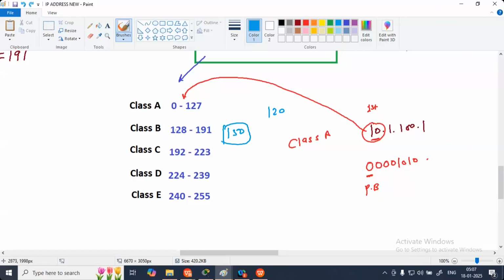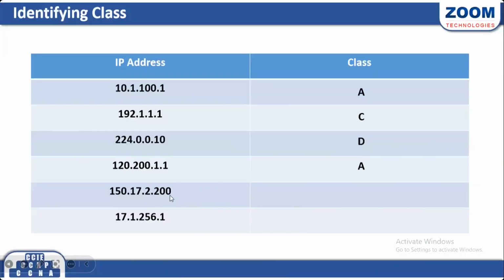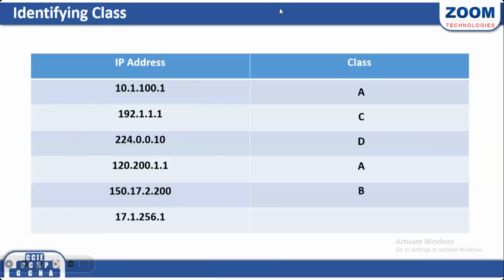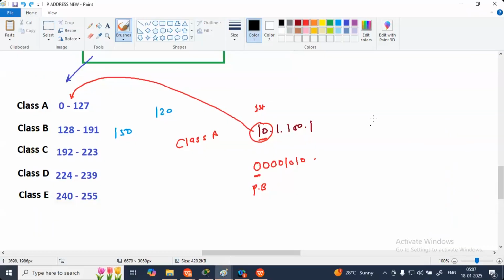Then the last IP address here, 17.1.256.1. Which class of IP? Class A? Which class of IP address? Last IP, 17.1.256.1. So you can see actually this is not a class A IP address. This 17 is correct, and it lies between this range. But you have to check the remaining octets also, not only the first octet, because from the first octet we can identify the class.